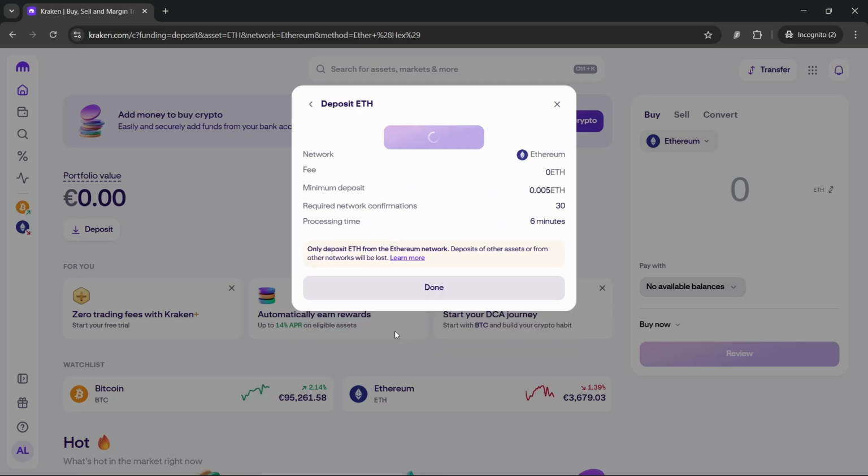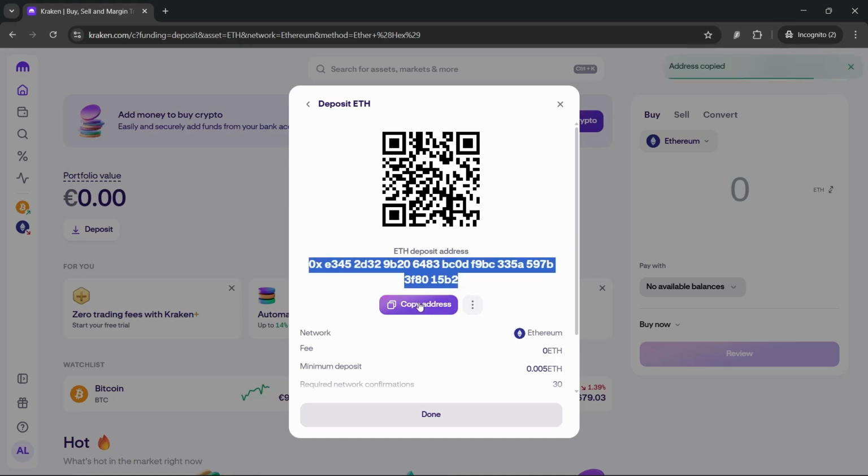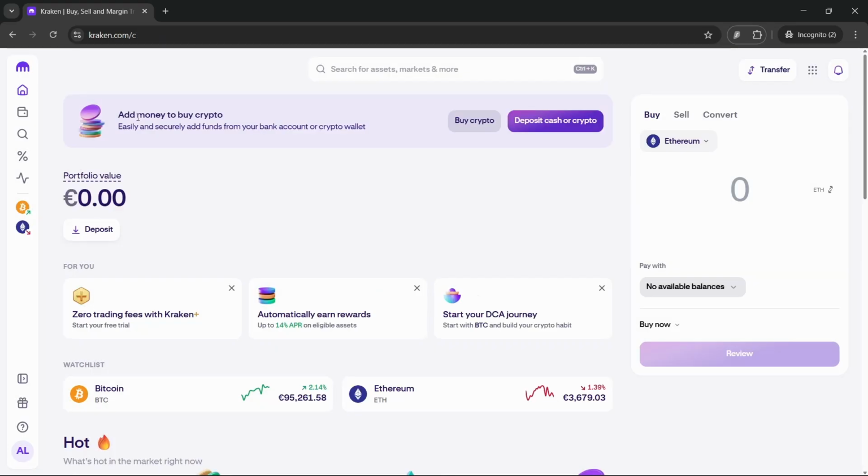So after you have understood everything, you should see your Ethereum deposit address, which is this thing right here. You can copy it, or you can also send the QR code or deposit directly by scanning this code. So that's it. That's how you can deposit money on the Kraken platform in just a few steps.